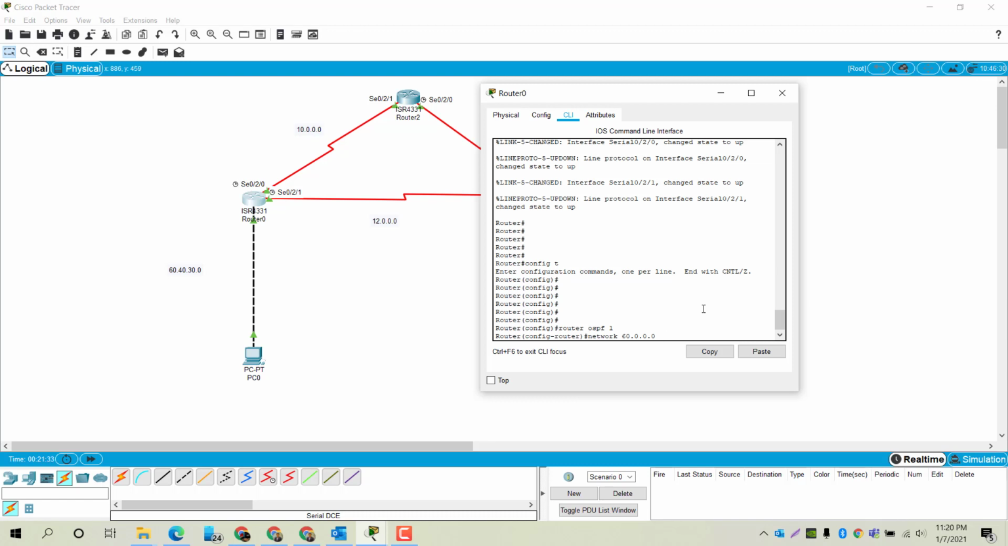In this case, the default subnet mask will be 255.0.0.0. So we have to take the complement of the subnet mask. It means we have to reverse the network address into host address. So 255.0.0.0 will be converted into 0.255.255.255, right?